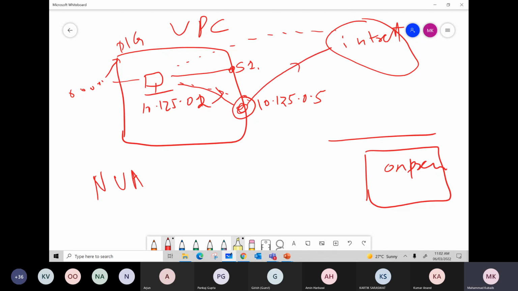So how do you do that? You need to modify this default route. Earlier you were directly sending the traffic to the internet gateway, right? So now you have to add a route saying that 0.0.0.0, that is any traffic, should go to 10.125.0.5. Okay, so now how are we going to do it?